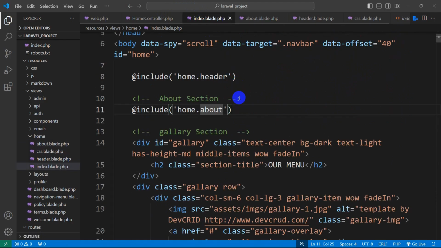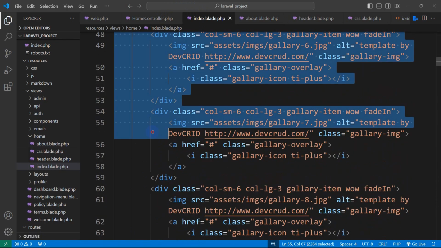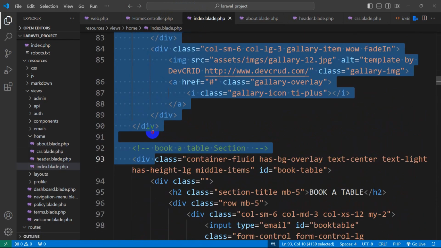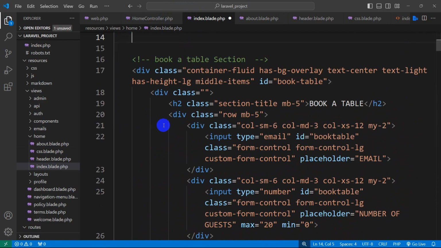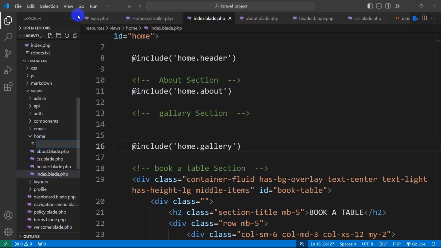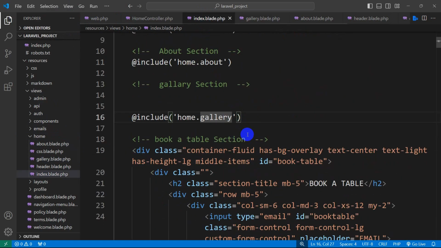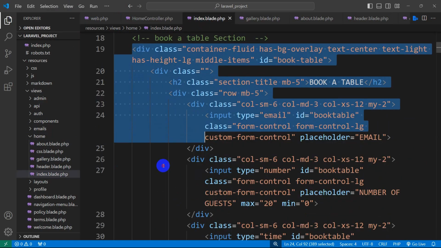So we'll go to our index.blade.php, and there you can see this is the gallery section. So let me just directly cut those, Ctrl X. I'm going to say here at the top include, it will be home.gallery. Then let me create the gallery file in the home folder. So I'm going to say here gallery.blade.php, and we're going to paste whatever we just copied. After that, let's do the same thing for the booking table section.